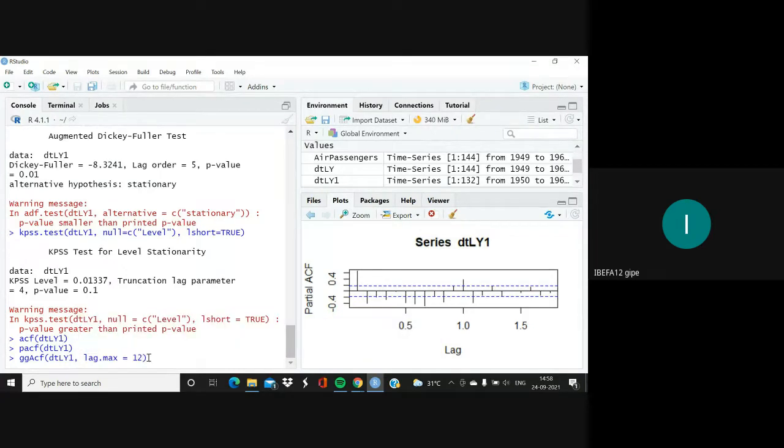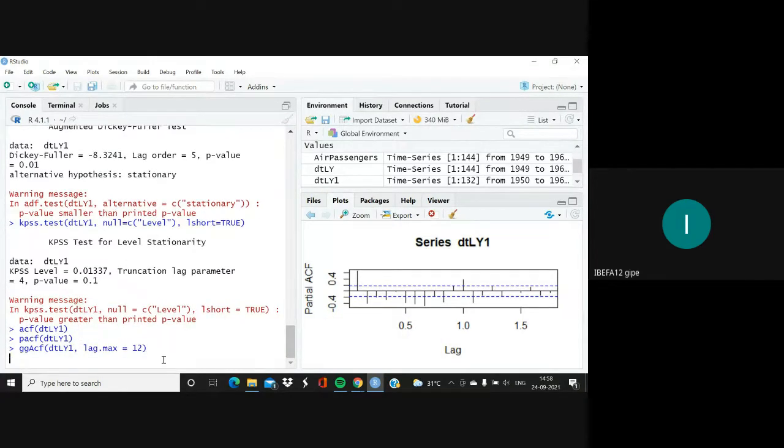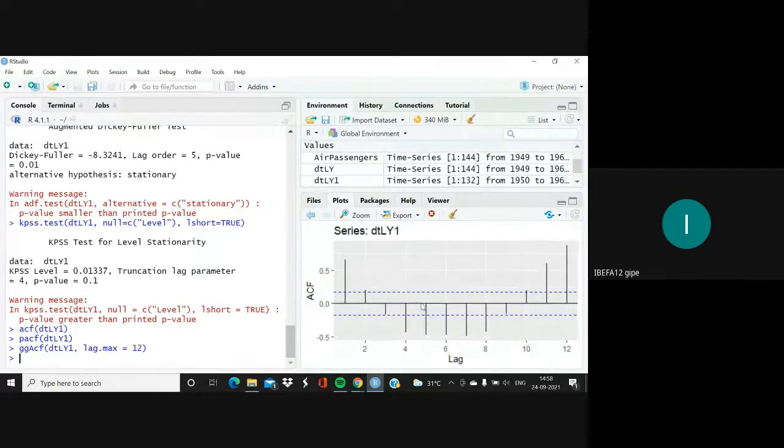Okay, let's plot it for 12 lags. So here this problem is not there. You don't have 0.5 lags and so on being shown. So we'll work with this one. First let's look at the ACF, then we'll plot the PACF.